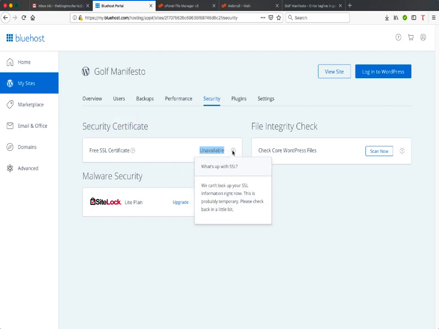If I click the question mark to the right hand side of that message, we're seeing a message saying we can't look up your SSL information right now. This is probably temporary. Well, I can tell you from experience of setting up WordPress blogs for clients who use Bluehost web hosting that it's not temporary and it doesn't actually fix itself, okay? Of course, you can contact Bluehost support and have them fix this for you, or you can just keep watching this video and I will show you how to fix it in two simple steps.